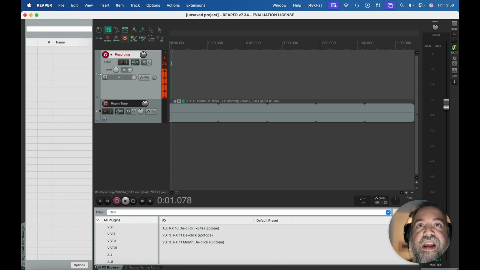So, to set up the room tone to play only when necessary, we are going to use noise gates. And the built-in noise gate in Reaper, ReaGate, is more than capable of doing this. It's a fantastic gate. And since we are setting up the noise gate for the room tone track, we might as well take the time to set it up for our recording track too.